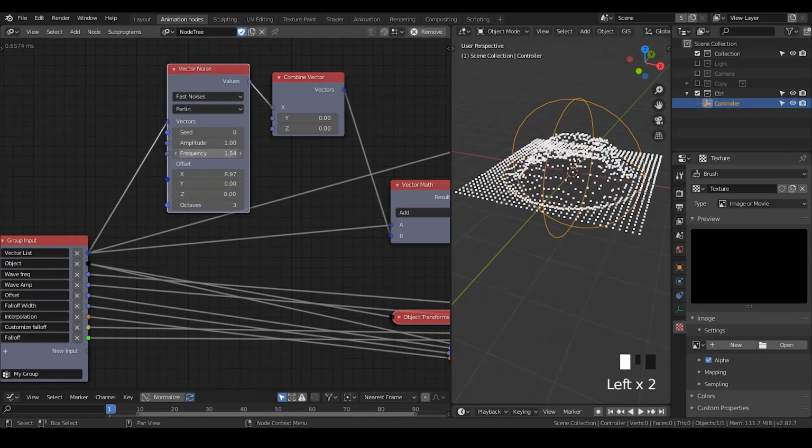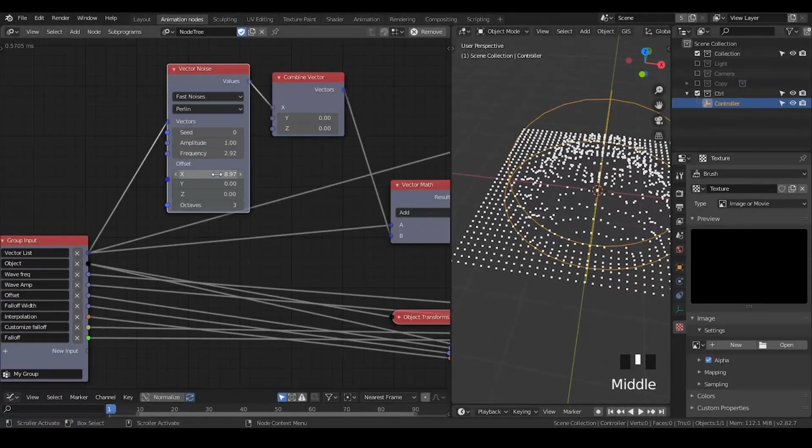Also, you can actually change the frequency. But the whole point is this kind of generation is very coordinated.